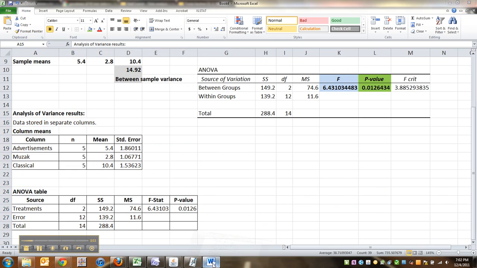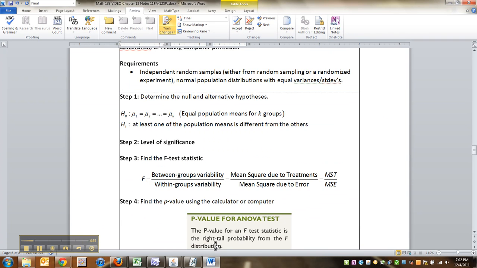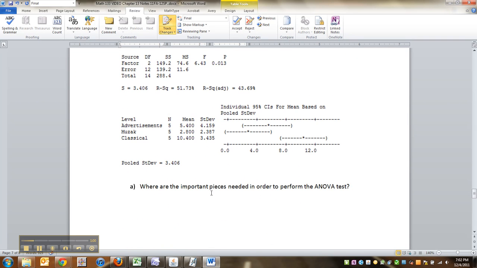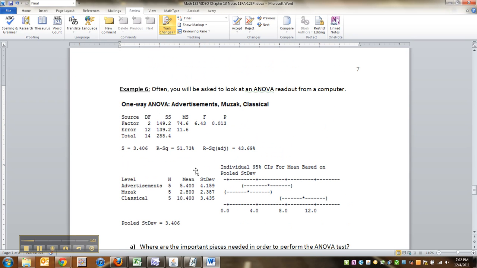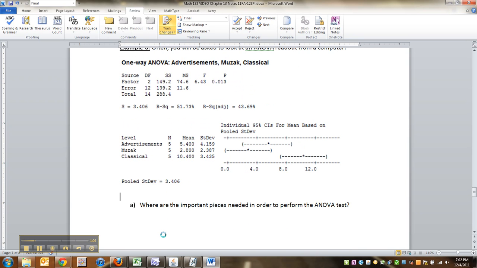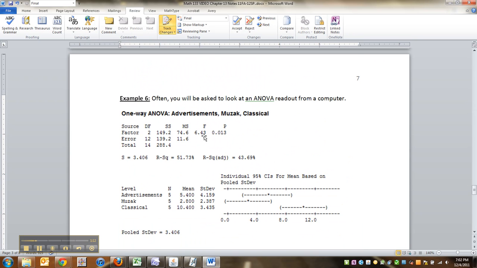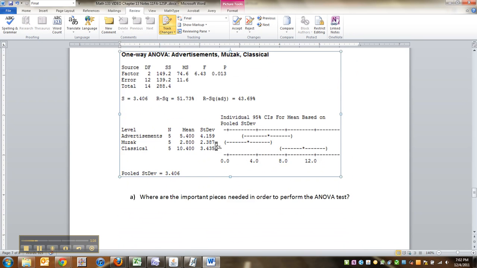All right, so now that we've run the one-way ANOVA, what's the next thing? Oh, okay, so often you'll be asked to read a computer printout. This is actually a different program than Excel or Statcrunch. It's called Minitab. So you have to kind of search around for things like, see, there it is. 6.43 is right up there. There's the p-value, 0.013, right?